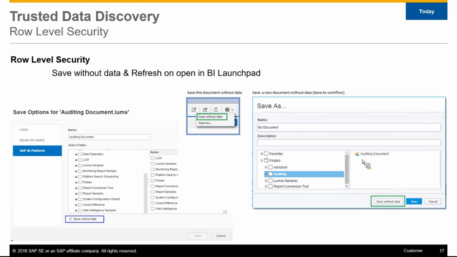Lumira also has the concept of row-level security, wherein you have different users with different access level rights to the data. The person who is authoring the document may not publish the document with the data that he has prepared it with. So while saving this document in the BI platform, you would have an option to save with the, and once you check that, the document is published to the BI platform without any data.